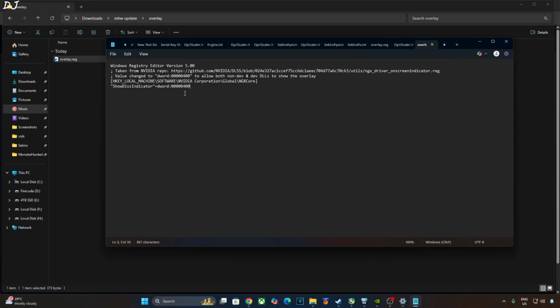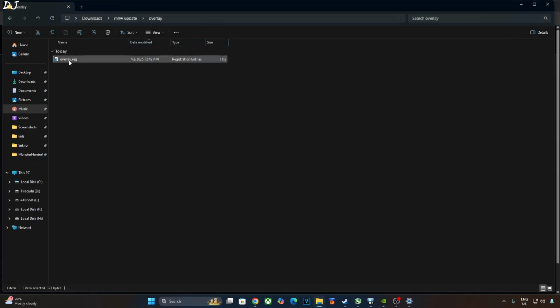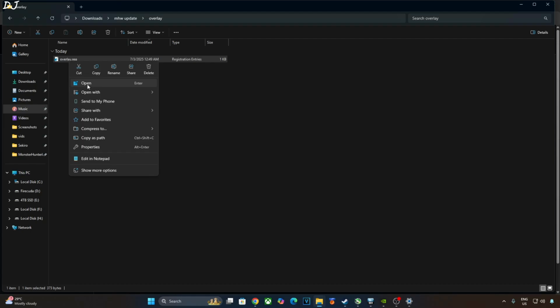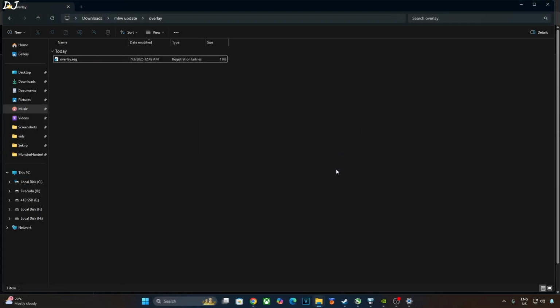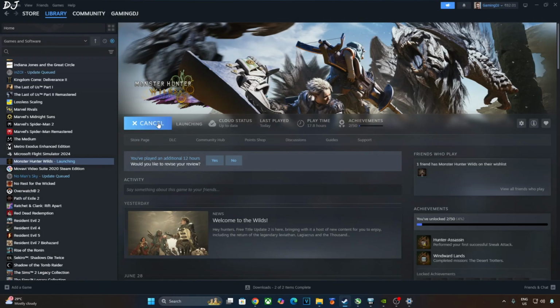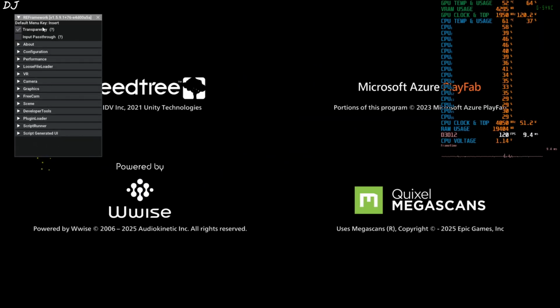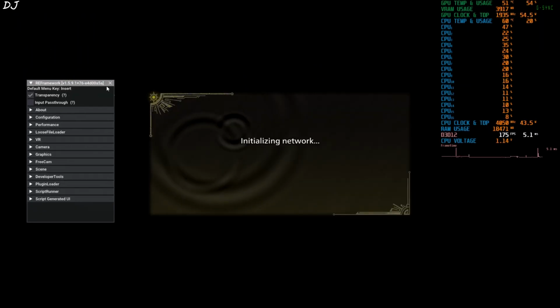This will enable the DLSS debug overlay. If you want to disable it, just replace the number 4 here with 0. Click on file, click on save, close, and run this registry file. I'll revert the change as I want to enable the DLSS debug overlay. Save, close. Select the file, right click, open. Click on yes, okay, that's it. Launch the game. At game launch, you'll see REFramework's menu getting initialized. You can close the menu by clicking on the cross icon.